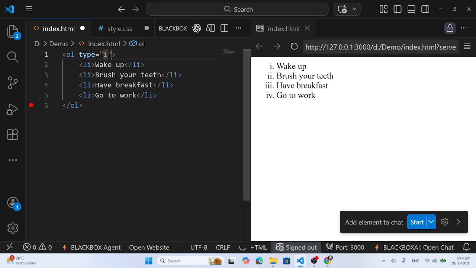And if I use small letter i, this uses lowercase Roman numerals 1 2 3 and 4. So in this example I'm going to use A. Okay, so this would display, as you can see, A, I mean wake up, B, brush your teeth, C, have breakfast, and D, go to work.